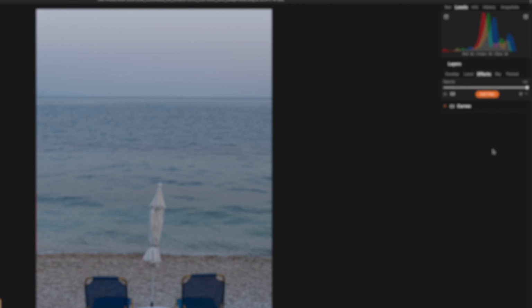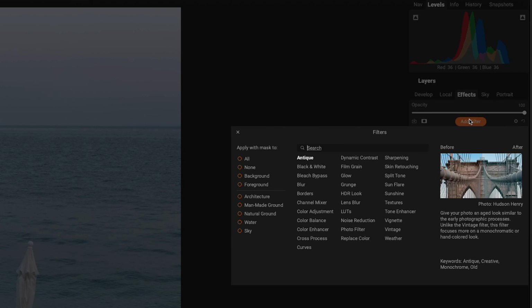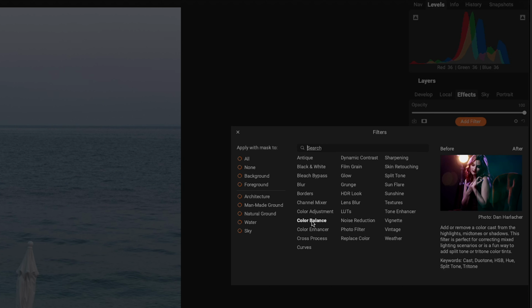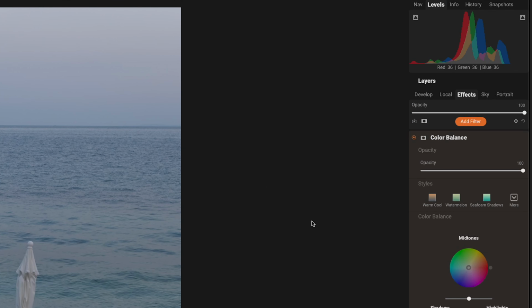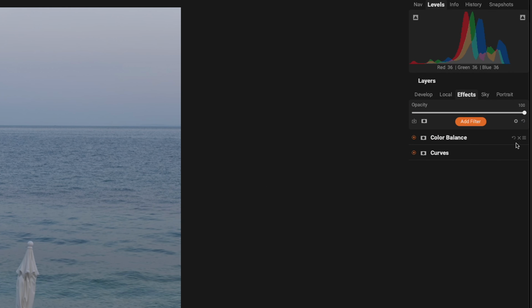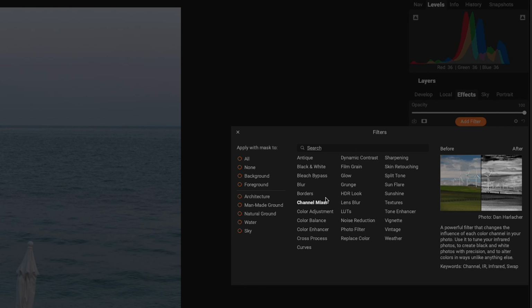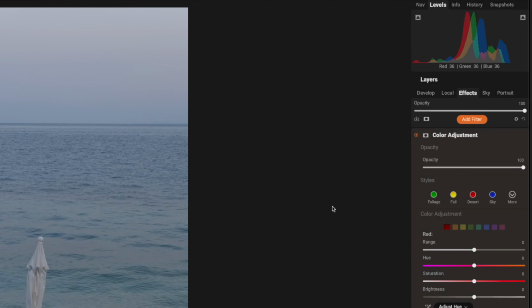So back in ON1, we can add the, I think it's the color balance, perhaps. No, I'm getting ahead of myself, so we'll get rid of the color balance. It is color adjustment. So there we go.